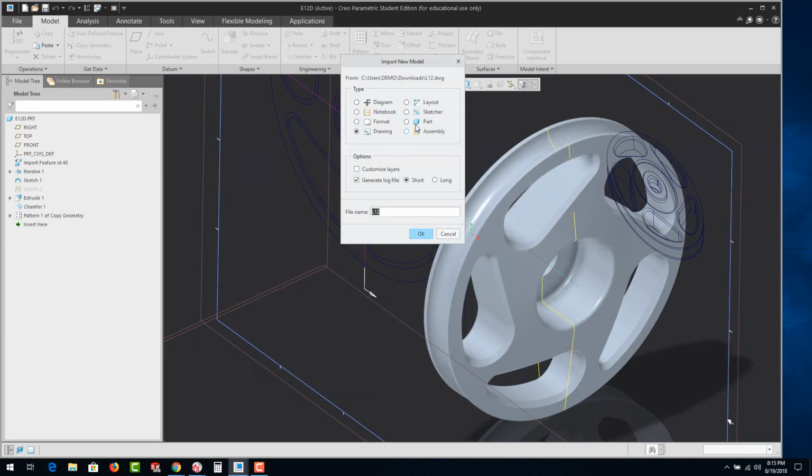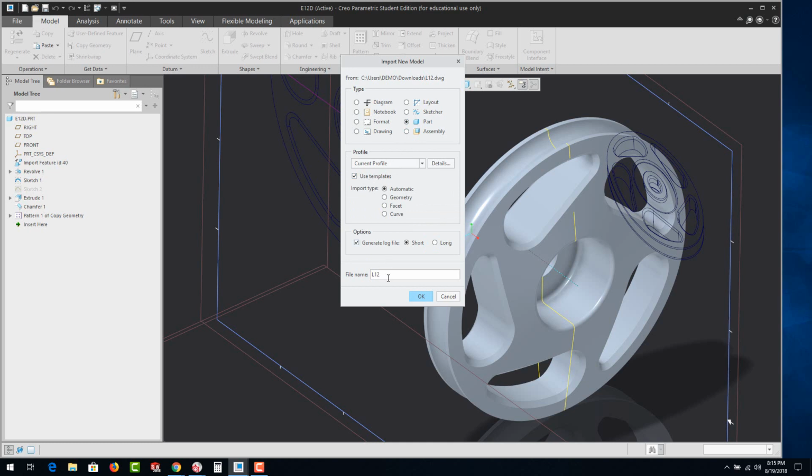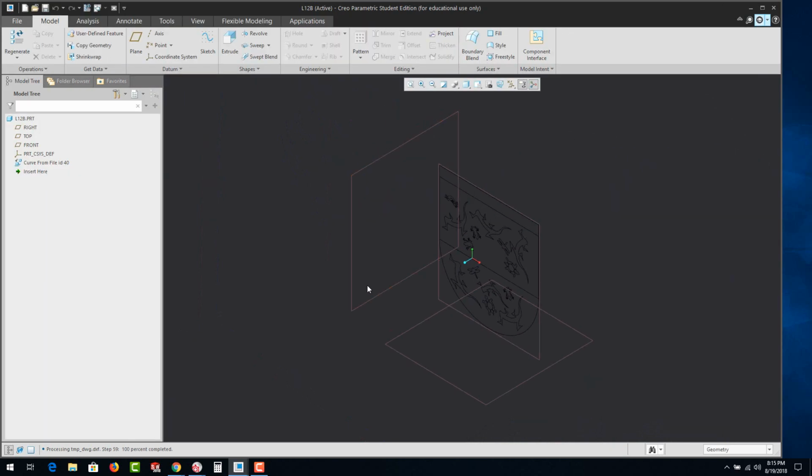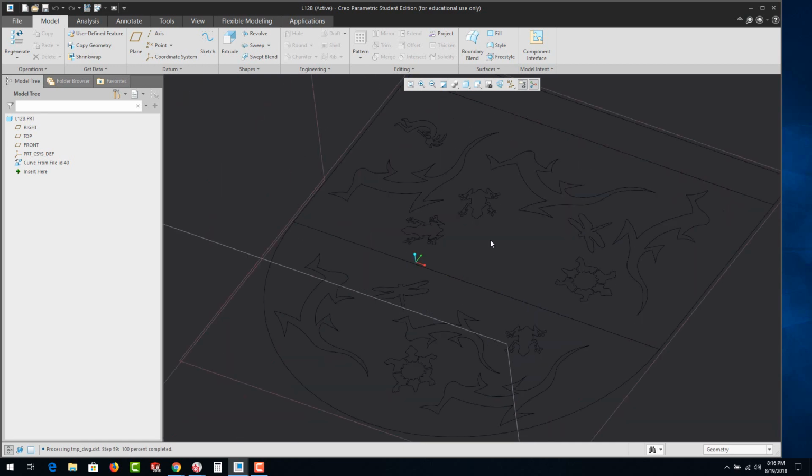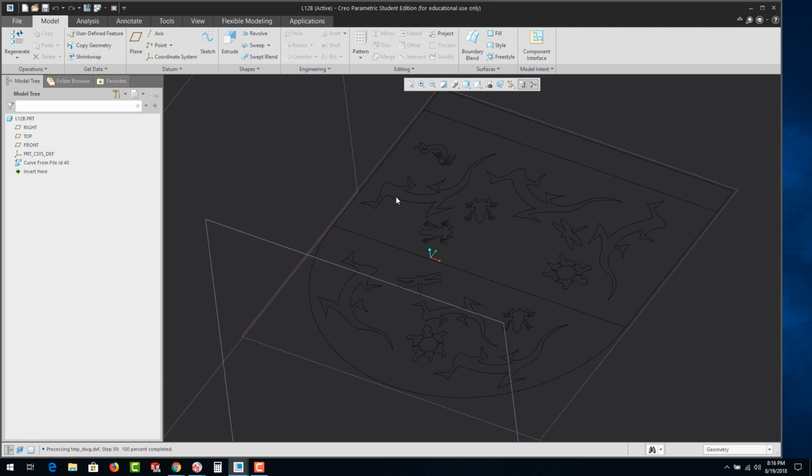DWG, part, call L12B just in case here. Okay, so here you can actually see this is geometry. This is actually a cover for a garden hose enclosure that you would see outside, and it has Native American artwork on it. These are glyphs, and essentially this is again a 2D file.